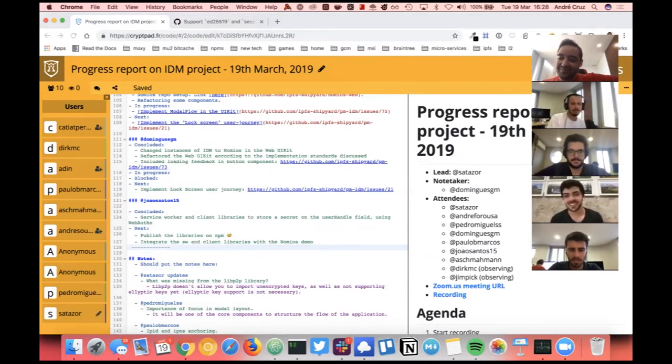Okay, so my update is that there are two libraries, one for service workers and one for clients, both of them are clients anyway, to use the WebAuthn API to store secrets and to recover secrets using Touch ID in this case. So it's like a really nice user experience. We can store 64 bytes and retrieve it using the fingerprint. Yeah, that's it.